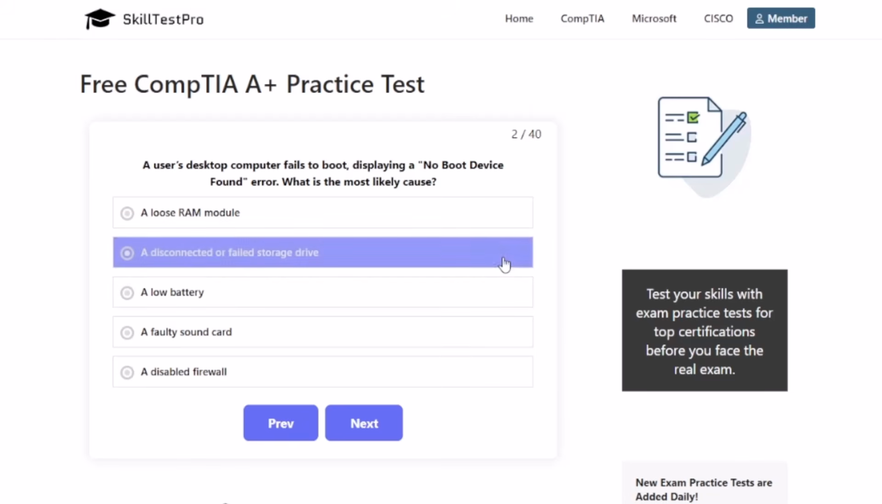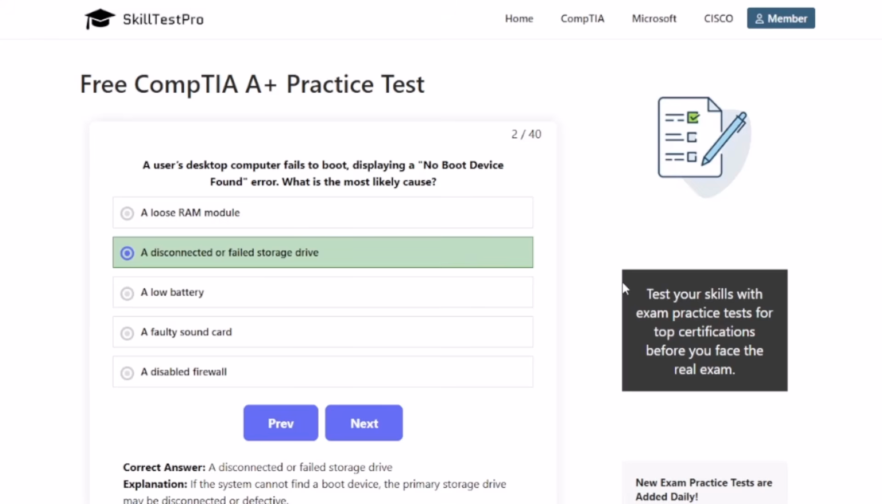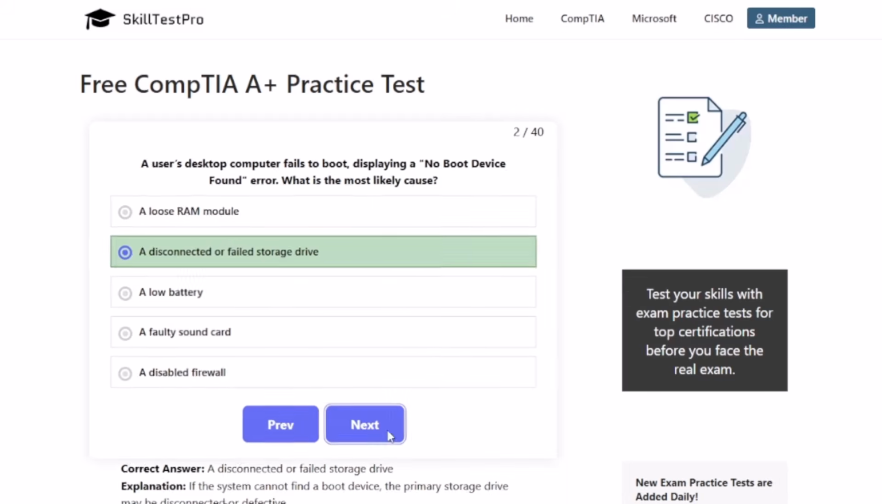And the correct answer is number 2. Reason being is because if the system cannot find a boot device, the primary storage drive may be disconnected or defective. On to the next question.